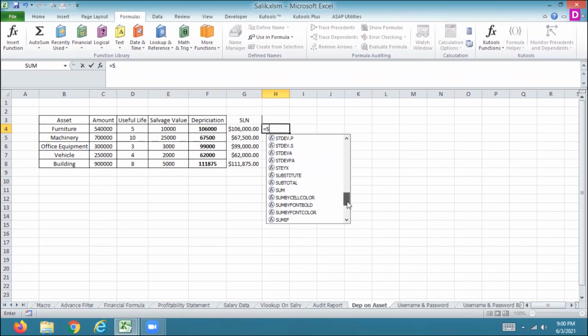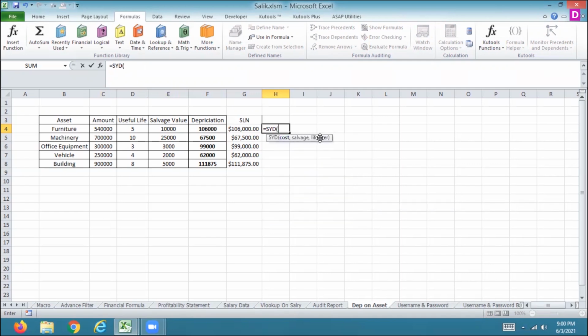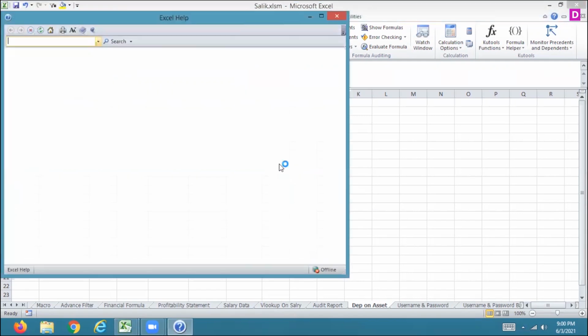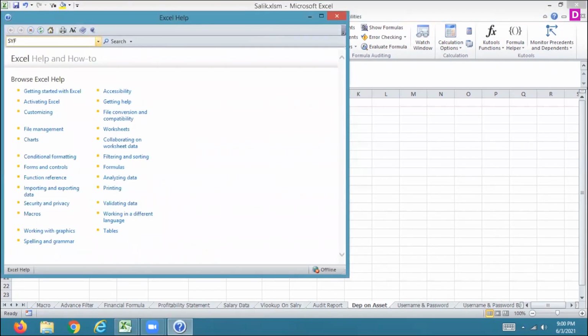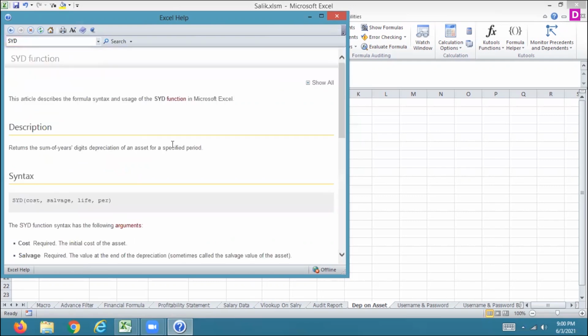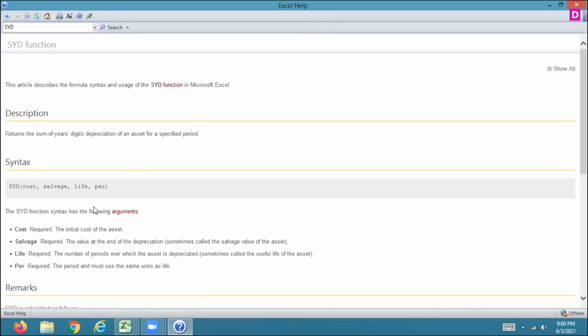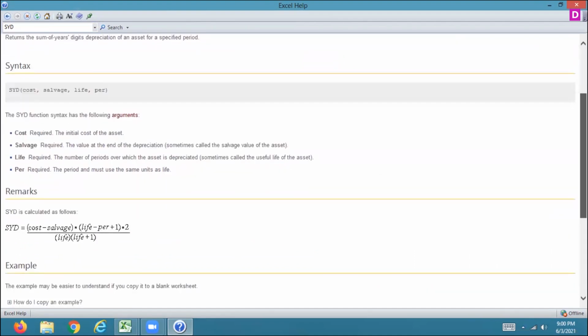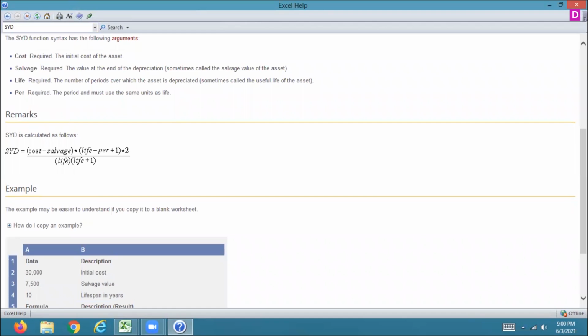If the SLN value is available, then the SYD value is also available. Cost, salvage, life: SYD is also available. For example, why do we use the SYD? Sum of the years depreciation: cost, salvage, life, required period, use the same unit as the life. This is the formula of the SYD.